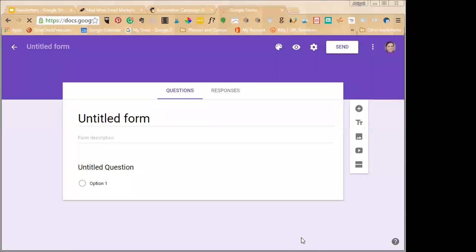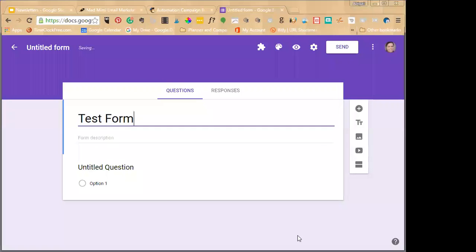This is kind of how it's going to come up. It's just a blank form. You can title it. We're just going to put in test form for right now. You want to make sure that you go up in the corner and name it. Once you click that, whatever you've titled down in the actual title part, it'll pop up in that top part.